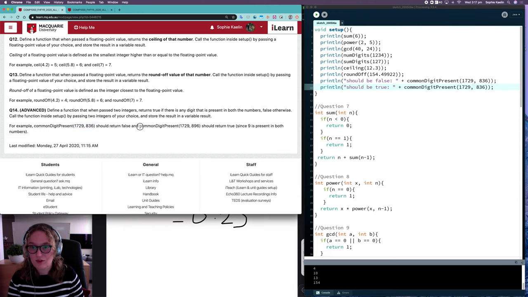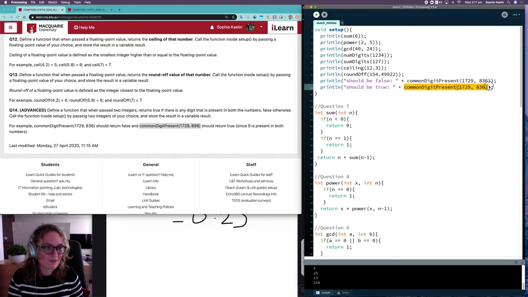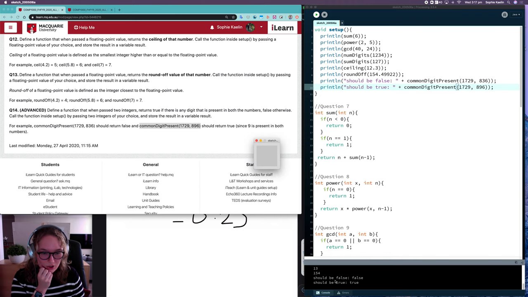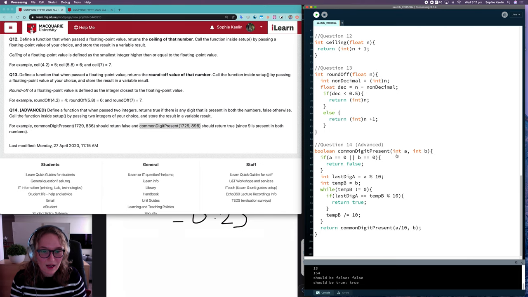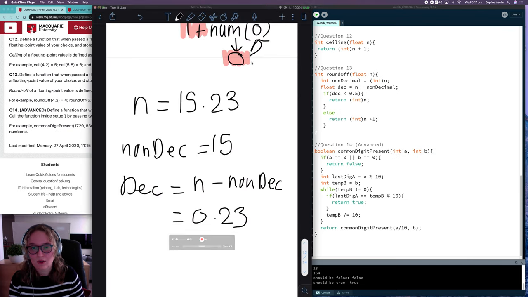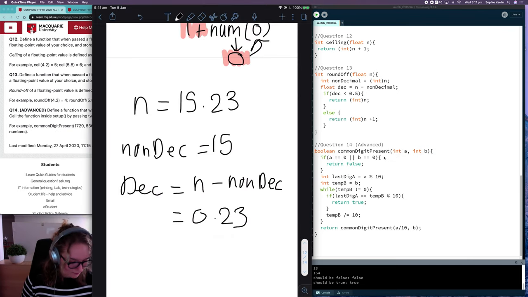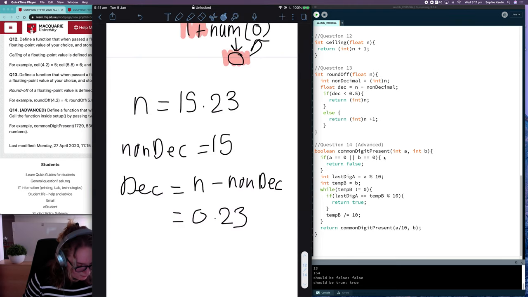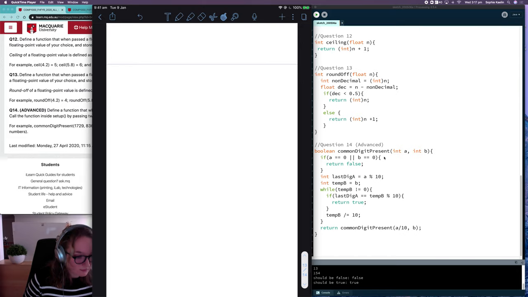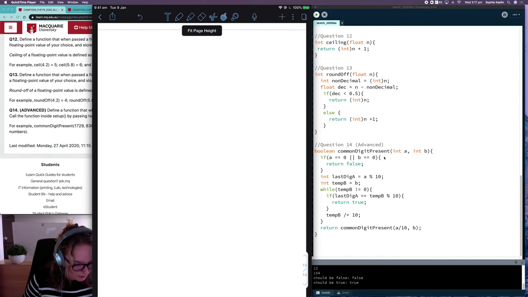And this should be true. So this isn't exhaustive testing, but it does the job here. So it should be false, false, true, true. Awesome, so that looks like it's working. I guess we can do a quick trace here. Maybe with a smaller number might be easier.